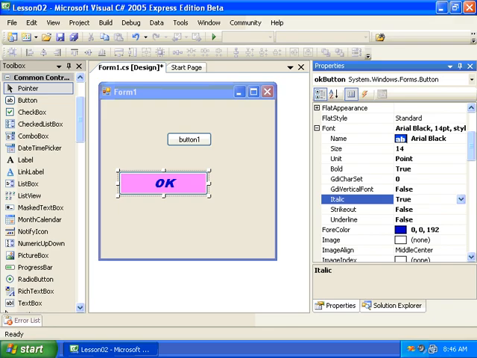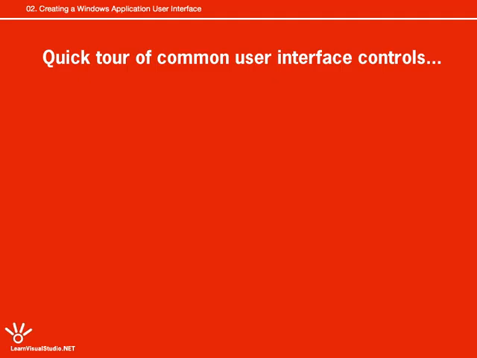There's a lot more that I could say, but let's move on. Let's take a quick tour of about a dozen of the most important controls that you're going to find yourself using on just about every project that you work on. In fact, we're going to use most of these controls in our RSS Reader project at the end of this series of lessons.